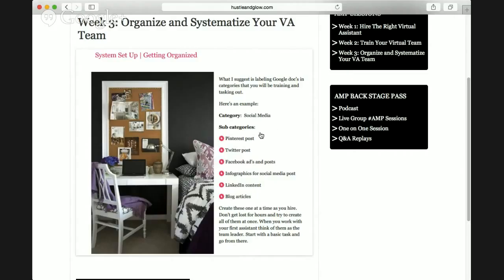Here's an example of some of the things that you would train people on. You could train people or a virtual assistant on a Pinterest post. You can train them on how to post on your Twitter account. That might be different from posting on Hootsuite.